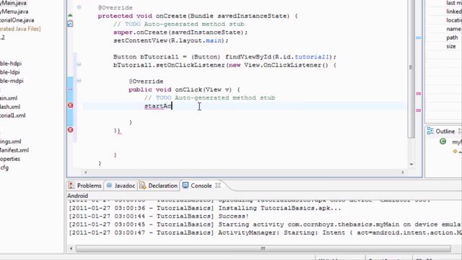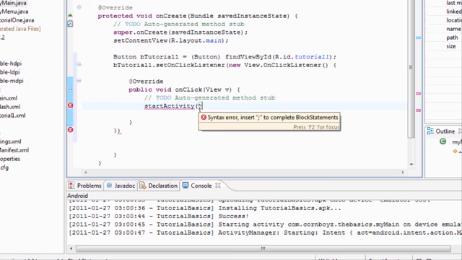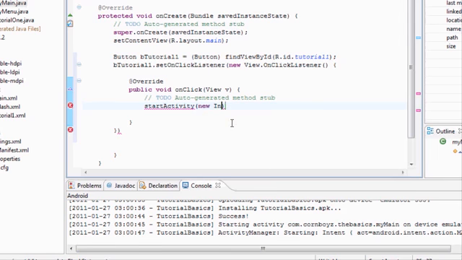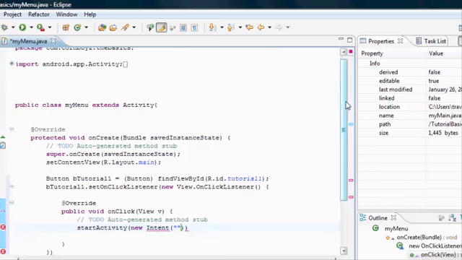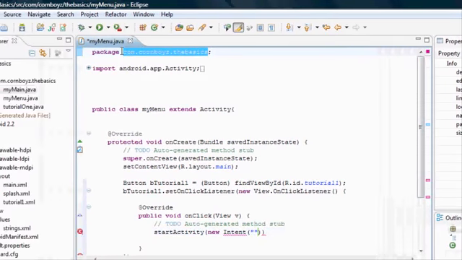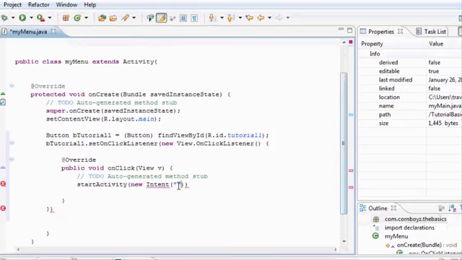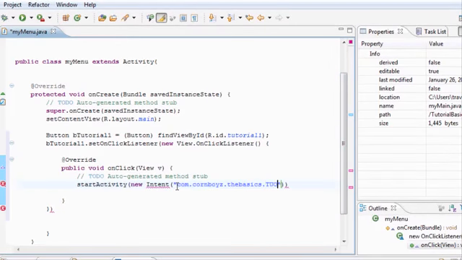Start a new activity. And again, it's going to take an intent within its parameters. So we're going to say new Intent, because we haven't defined one again. And we're going to set this equal to our package name. And we're going to say dot tutorial. Oh wow. Dot tutorial 1. We're just going to spell it out. I'm just going to copy this and put a semicolon here.